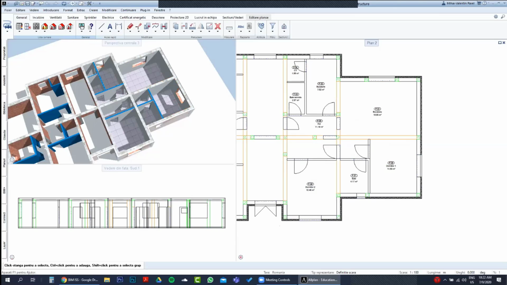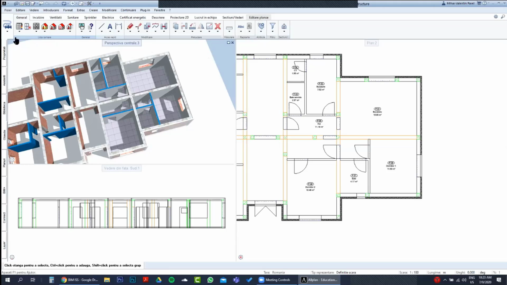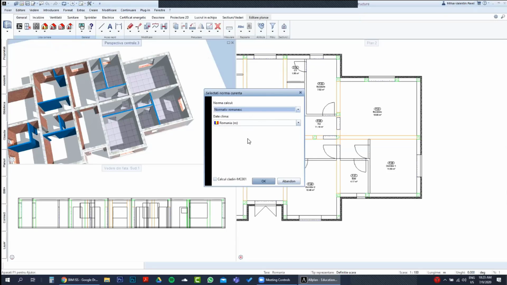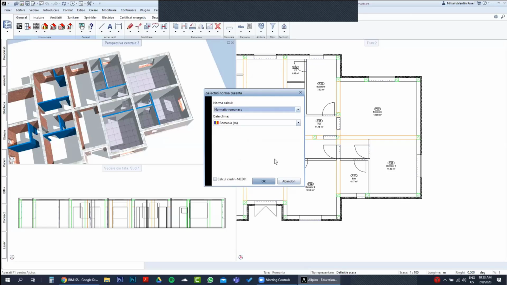Okay, so now in order to make our project, the first thing that we have to do is to select the normative. So we are going to first of all go to Building Installations, and from here, from General, the first submenu, we are going to click on the first option, and here we find the normative selection. Because we are in Romania and we want to make a calculation for this Romanian area, we are going to choose Romania here and the Romanian normative. And after that, hit OK.